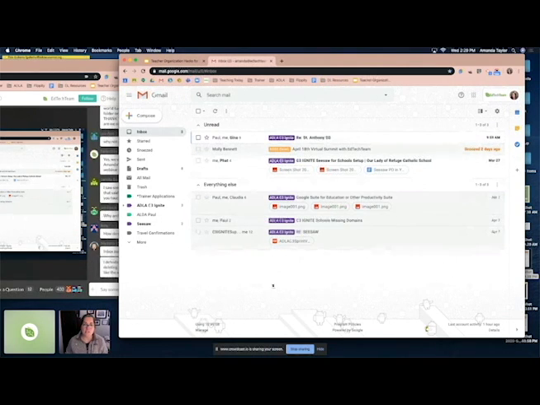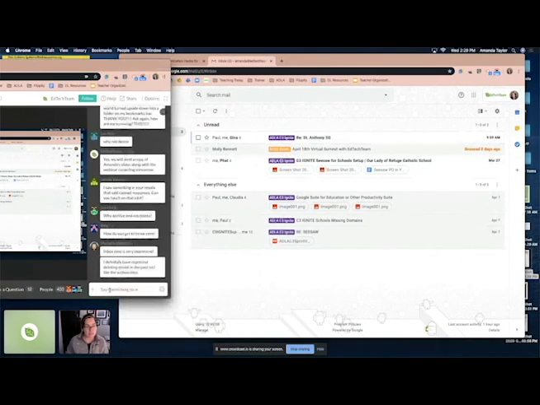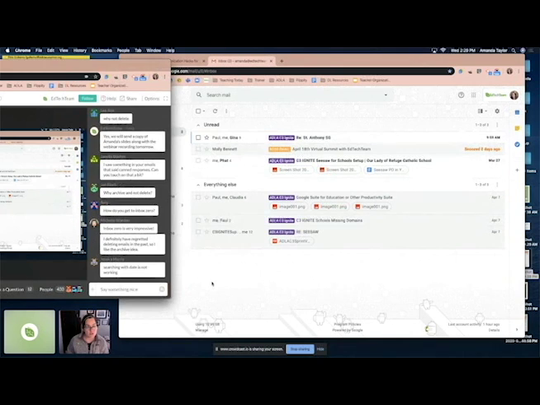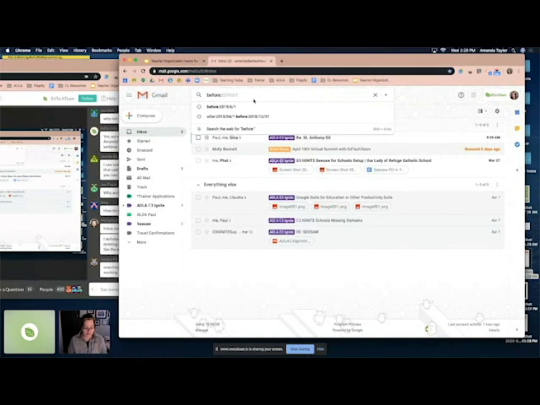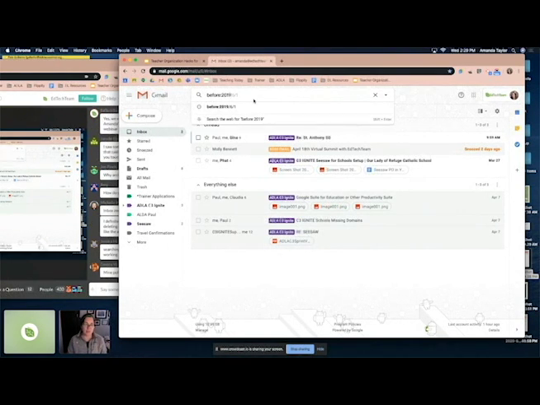So let's do this. Let me show you really quickly how to fix it if searching with date is not working. Make sure that you've got your formatting correct. It's before: with no spaces, and then type your date, and make sure it's year, month, day. So try that.